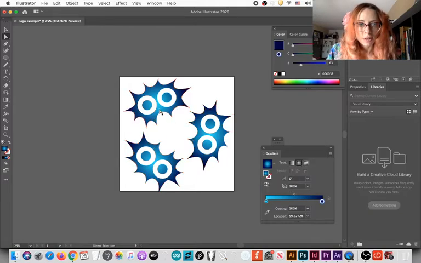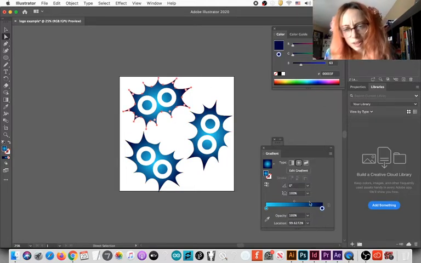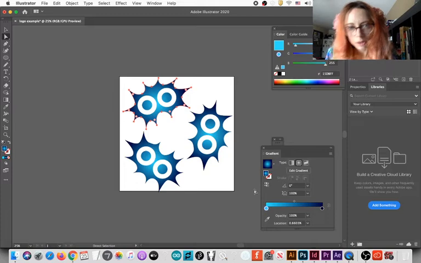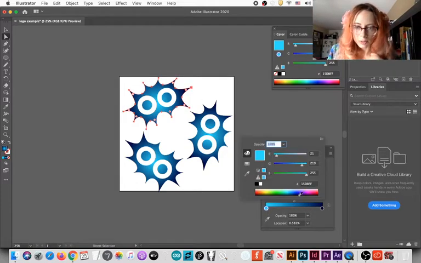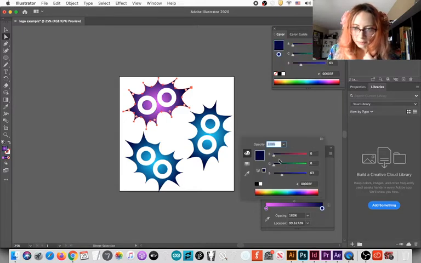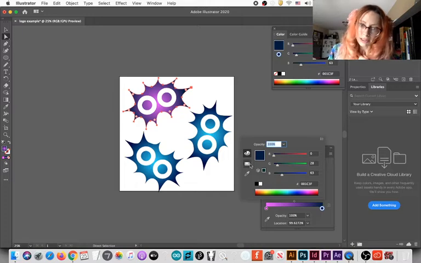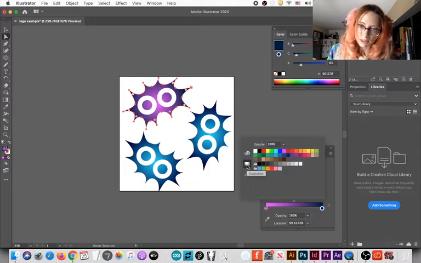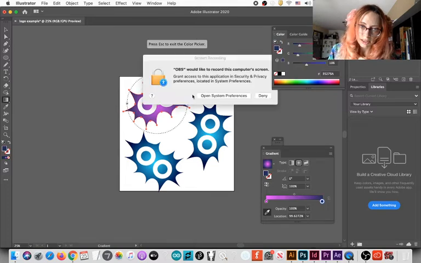Wait, this one, I want this one to be a different color. So I choose only one shape, and I can work with those sliders to adjust each and every color, or with any other way of color mixing. You can use swatches, you can use a color picker.